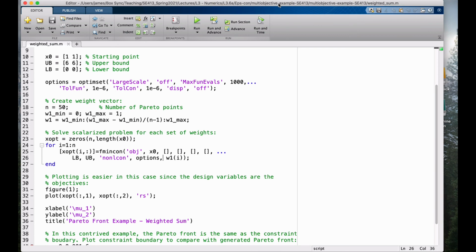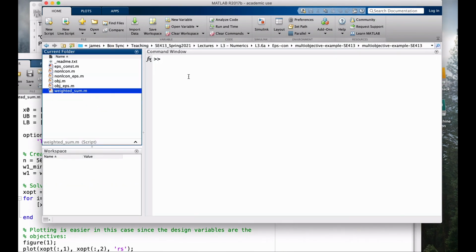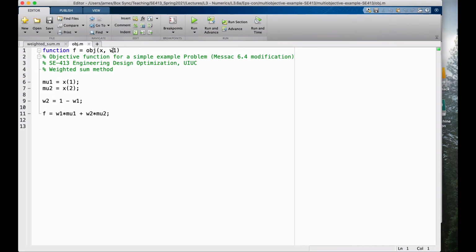If I go back and open up the objective function, here we have a second input argument. This is what happens when we pass in an extra parameter after the options struct with fmincon. It then requires us to define the objective function such that it has another input argument for this extra parameter that's being passed in. Then I calculate mu1 and mu2, and that's simply equal to x1 and x2.